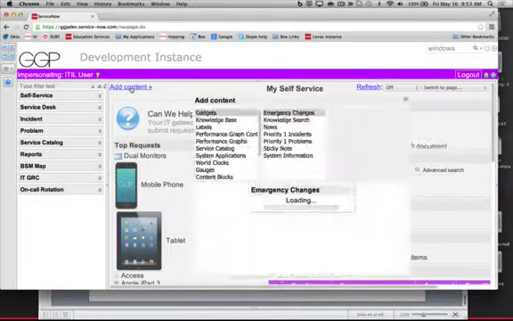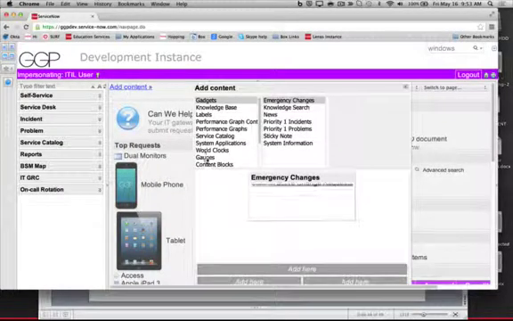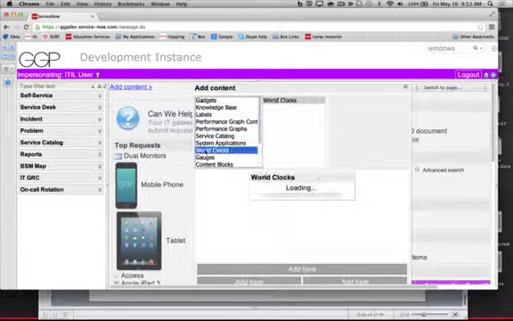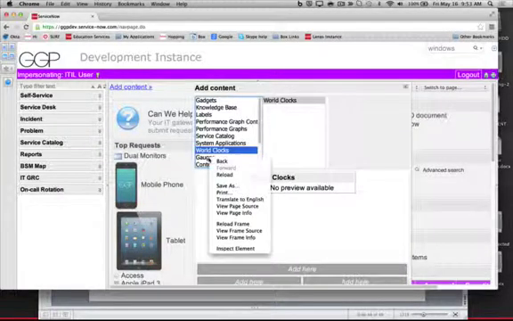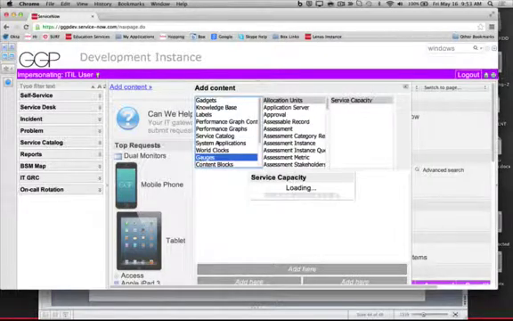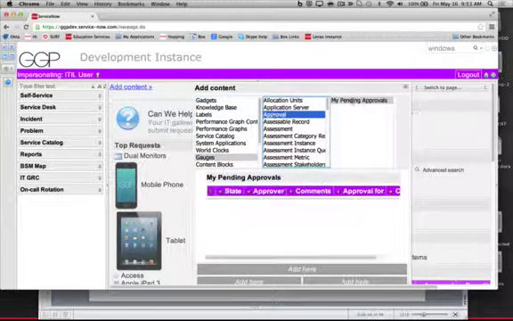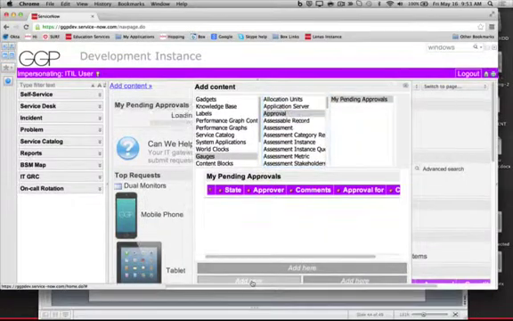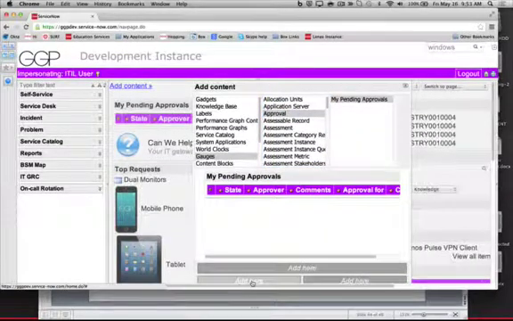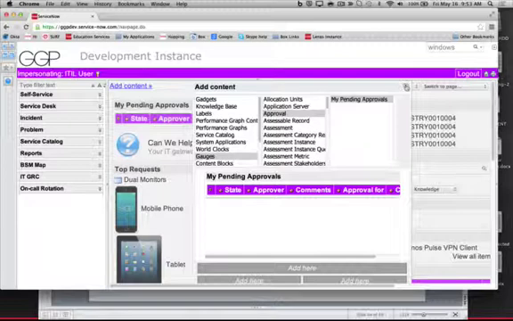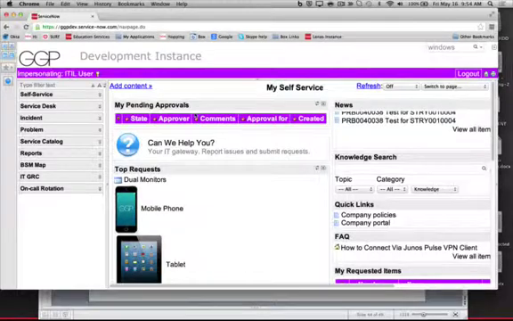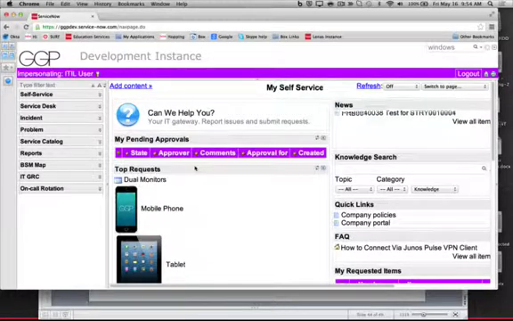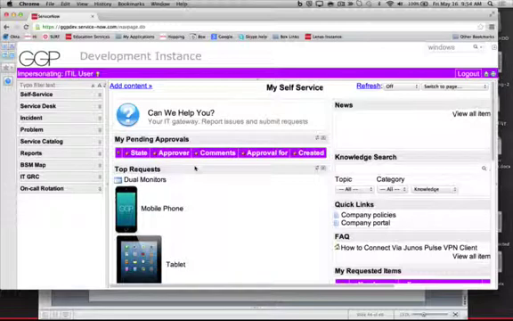I promise it's normally not this slow. This is AT&T on me. Pick what I want. I mean, if I wanted, let's say, a clock. Oh, there's no preview. Let's go to just some gauges. And I click where I want it to appear. Once I'm finished, I just click the X. Notice it put what I asked for, my pending approvals, right up there at the top. If I don't want it at the top, I can just move it. It's as simple as that.